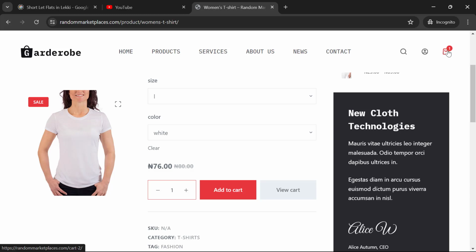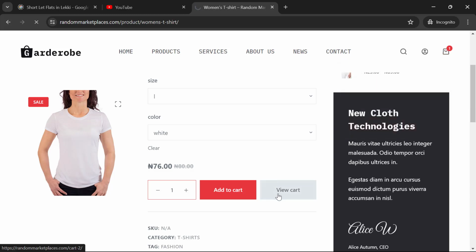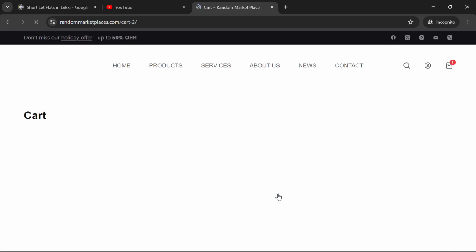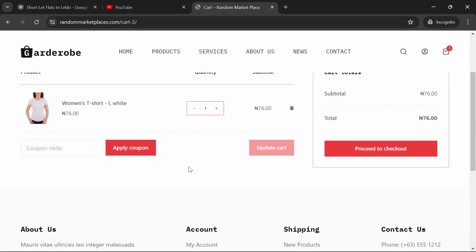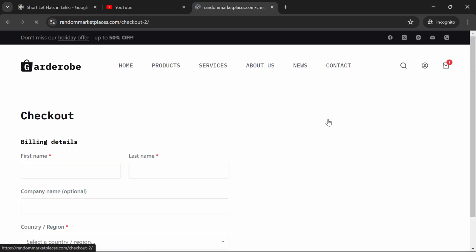You can add to cart, and as soon as you add to cart, if you take note, you can see it has been added to cart. Then you can view cart. So let's proceed to paying for these products. Then you can come here and click on proceed to checkout.